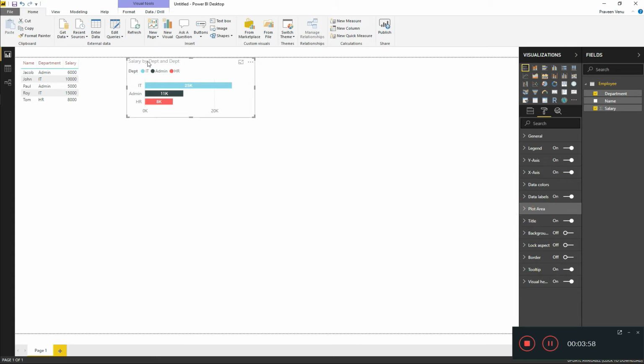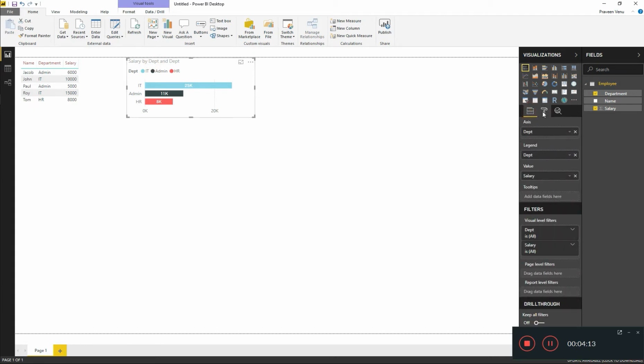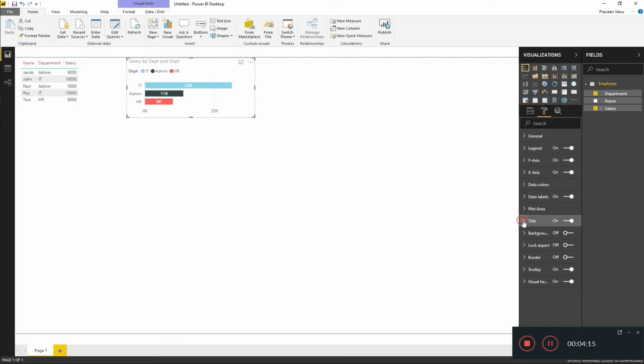The title is basically the text "salary by department by date." If you don't want to show that, you can just disable it. But where is this title coming from? If you want to change the title, you can go to this option, or you have the option right here itself, salary by department.